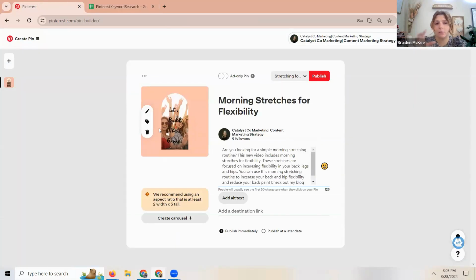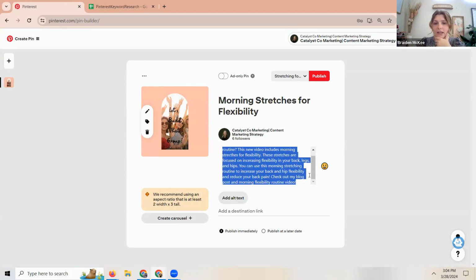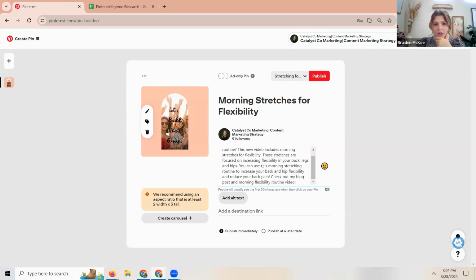But Pinterest can put together keywords even in different locations and piece them together, like, oh okay, so this hip flexibility is related to morning stretches for flexibility or flexibility stretching routine or something. Pinterest can pair those together. So now you are getting multiple keywords and multiple related key phrases in this description.